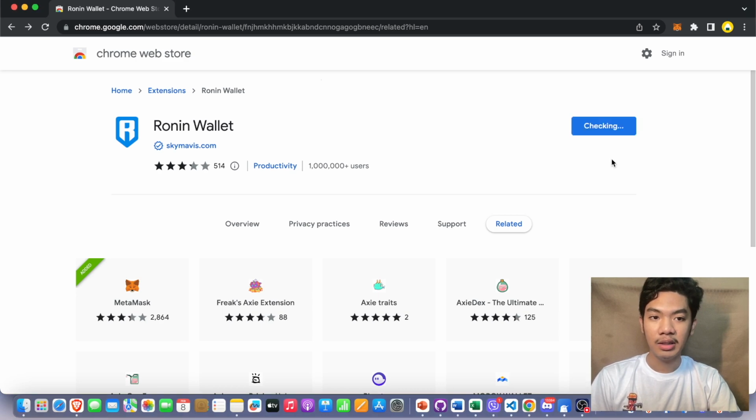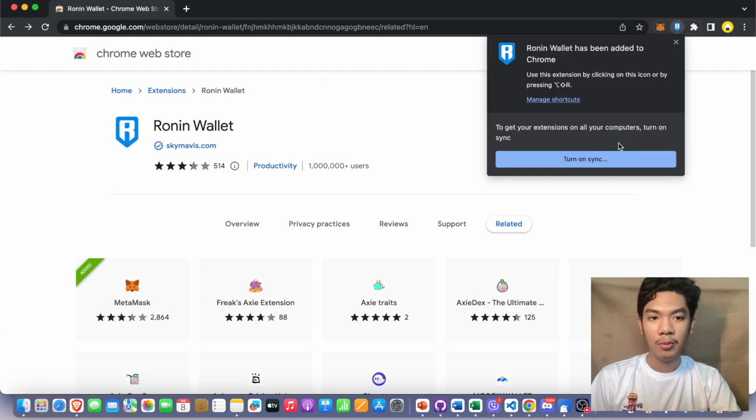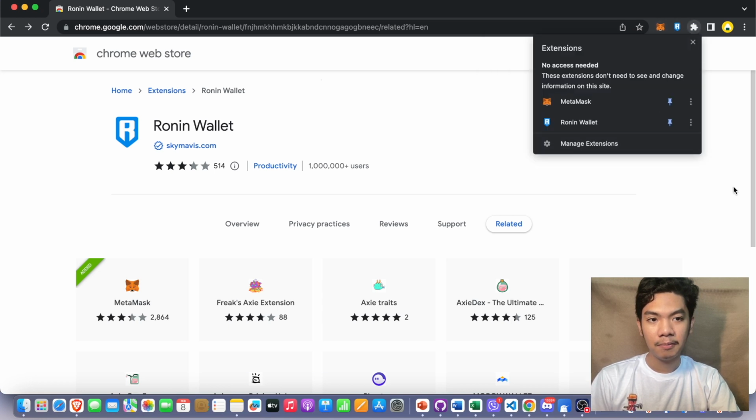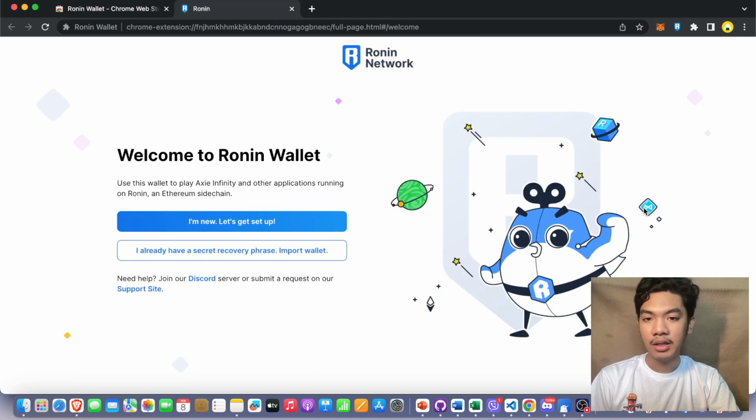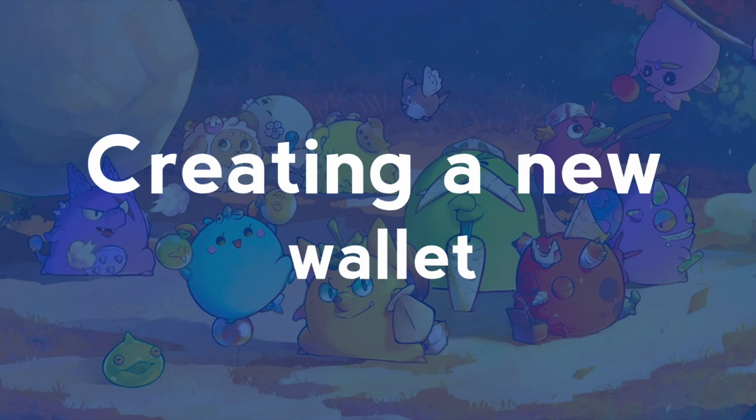Let's add it to our browser, add it to Chrome, click add extension, and now we can see it here. We could pin it and let's open it. Just click get started. Here we will be prompted with two options. You could import an existing wallet if you already have one using your secret recovery phrase, or you could create a new one.